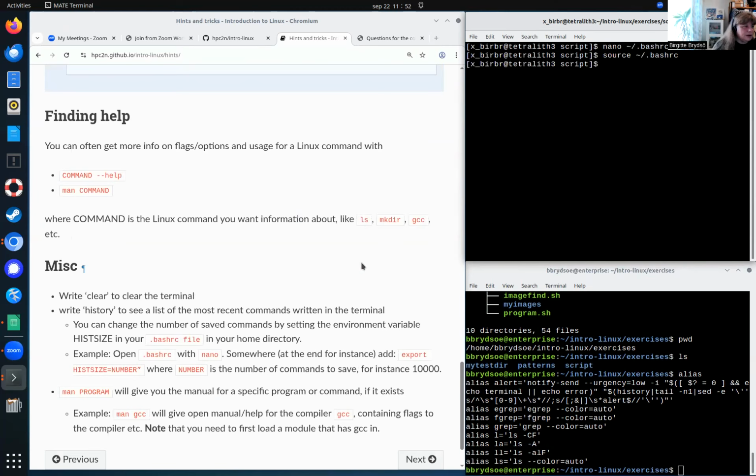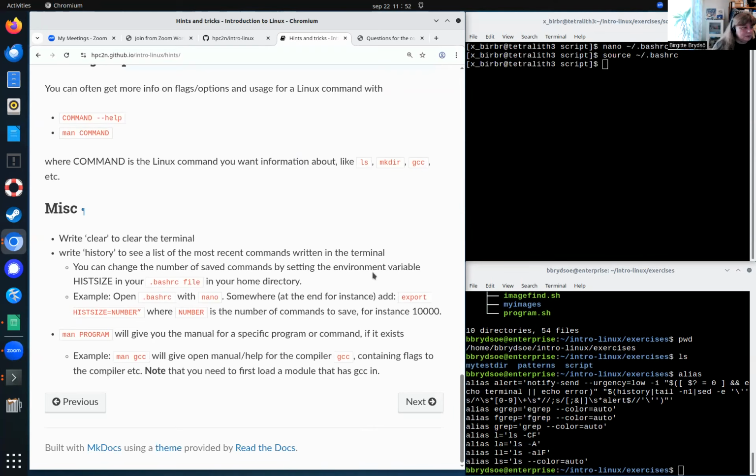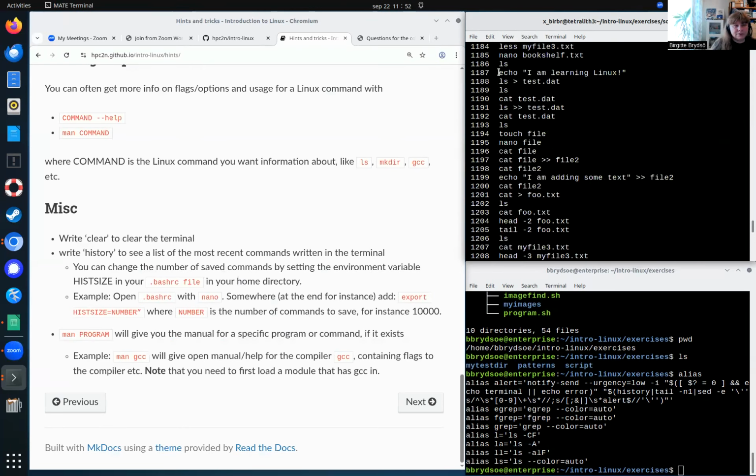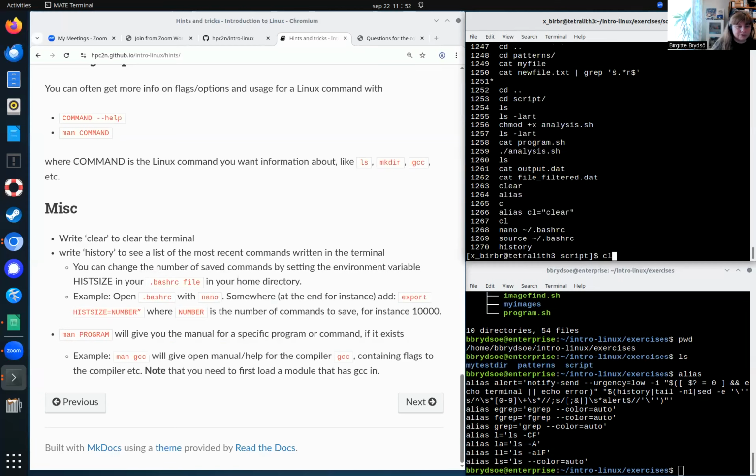So finding help, you can do the command that you are looking for, for instance, ls --help, or man for manual for ls. That is useful. And yeah, you could write clear to clear the terminal. History lets you see your most recent commands. And then maybe you could simply copy it, or you know how far up you have to scroll.